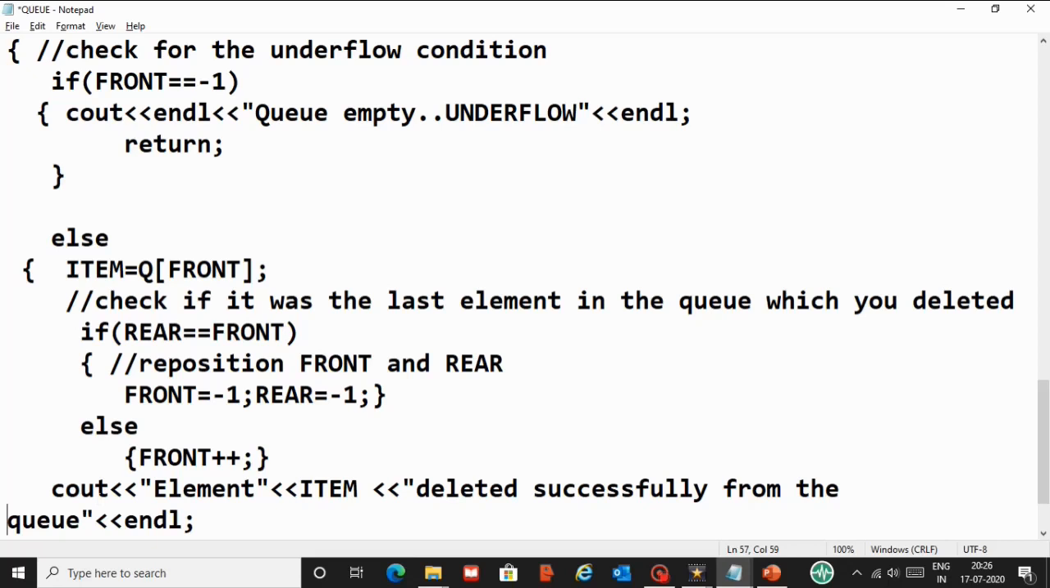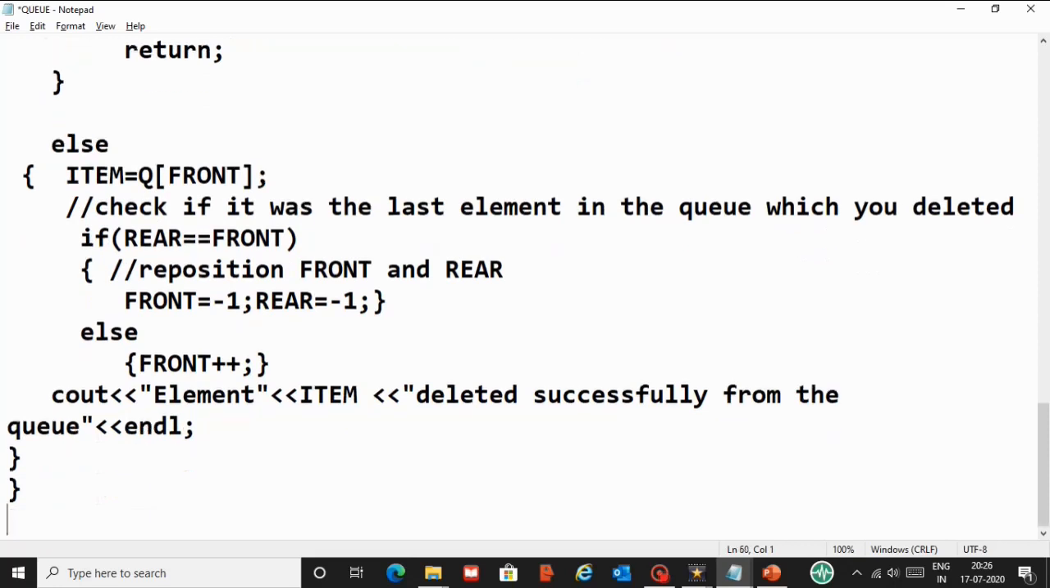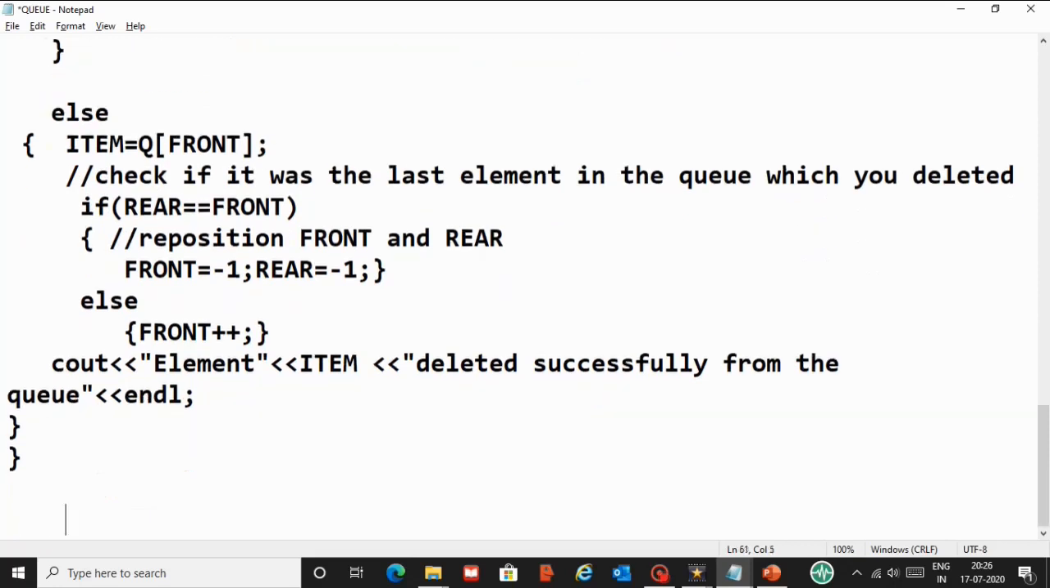Then I'm just printing the element directly as it is. Item is the value which got deleted successfully from the queue, and then I closed my outer else and then the function. So this completes my dequeue function.